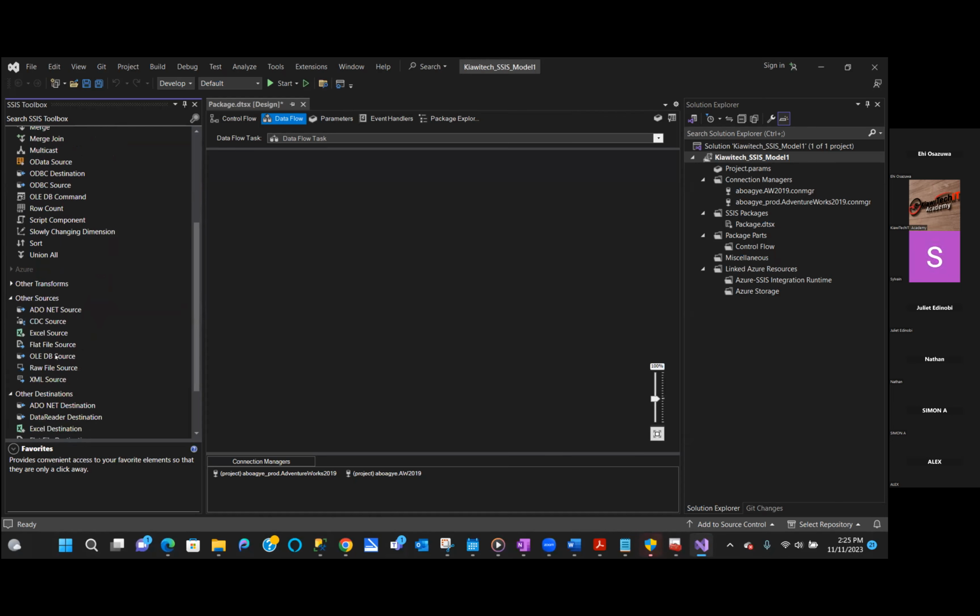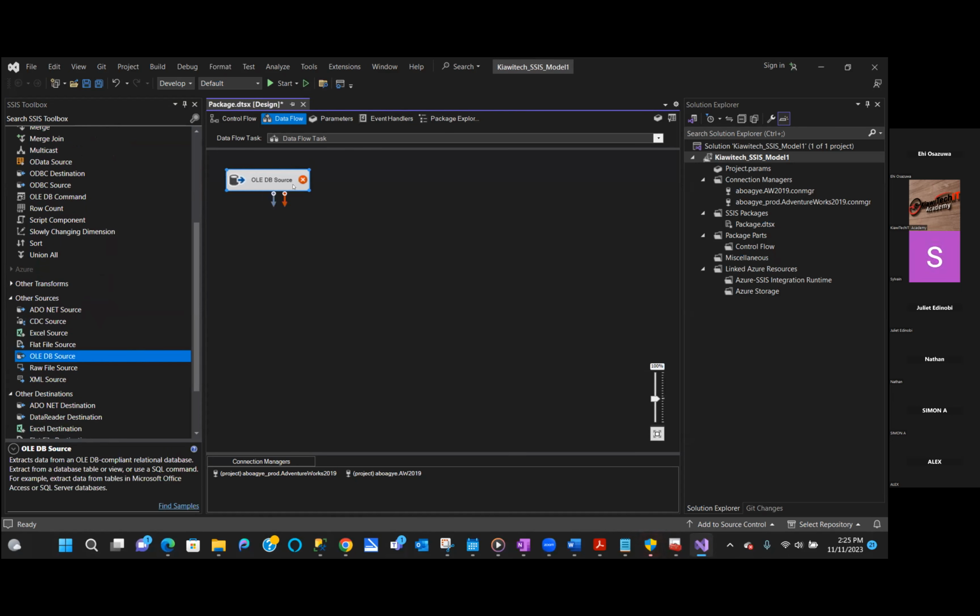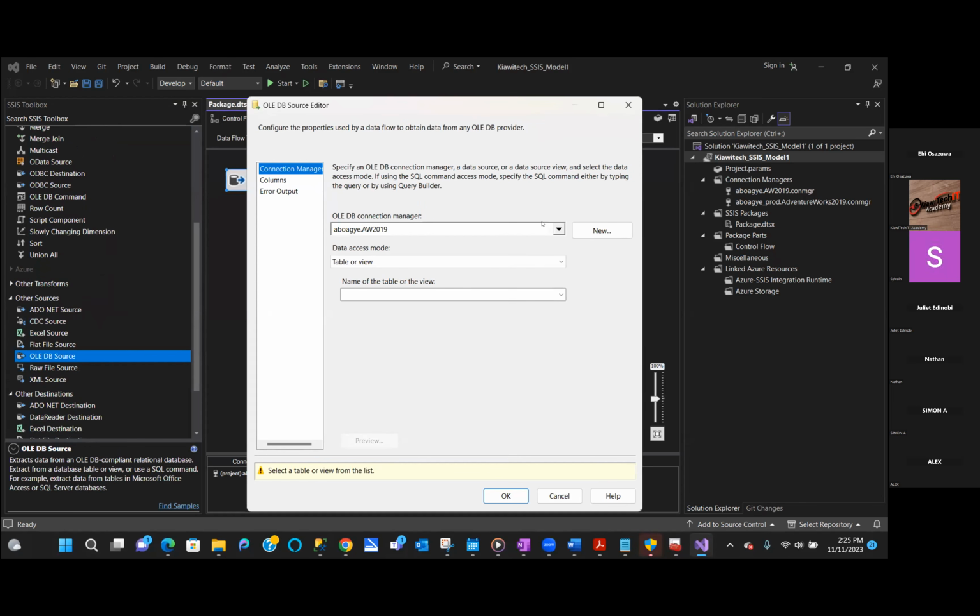You can just double click or drag and drop. If you double click, it pops up and you have to configure it. So where's the data coming from? You're not creating a new one, you already have the connection manager created. At this point, you can previously create a connection manager and just connect to it, or you can start the whole process and create the connection manager directly here. On the drop down menu, we're going to select the connection manager. Yes, that one. That's the one we want to connect to. That's our source.